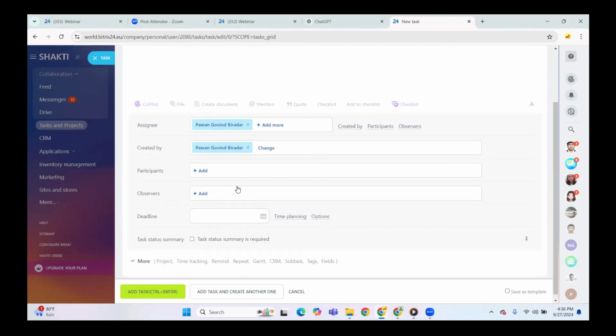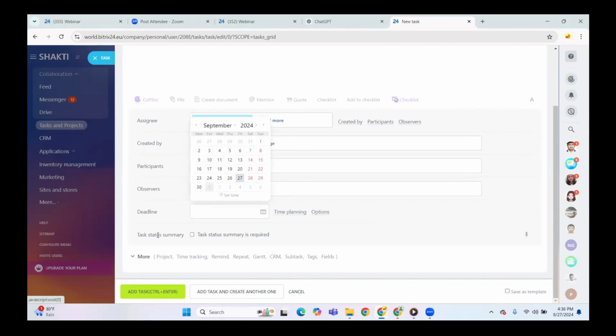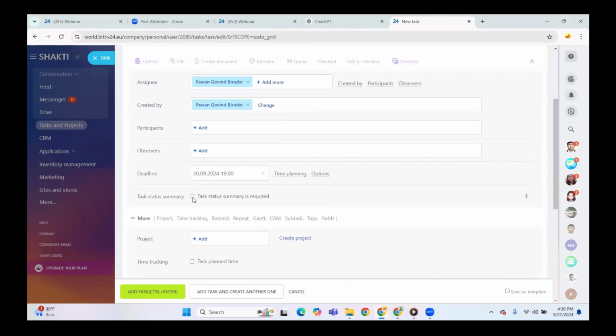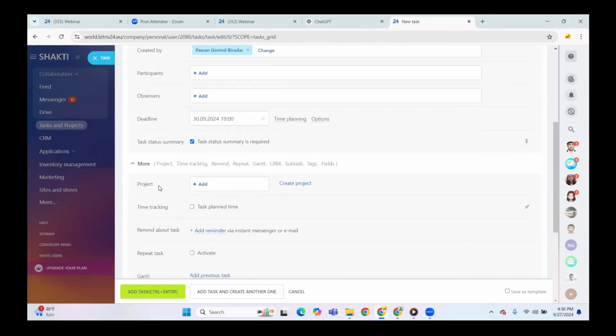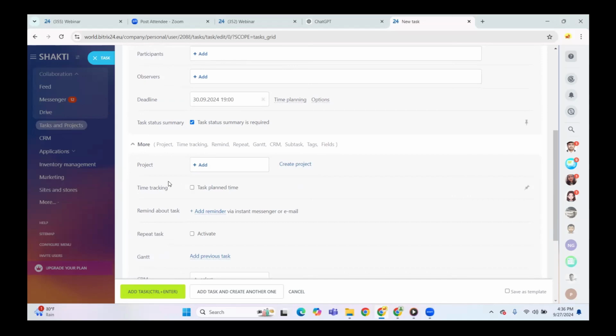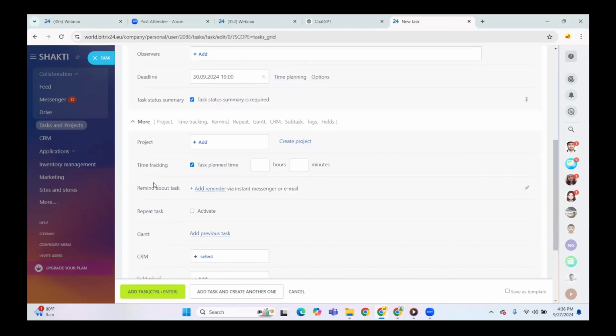We can set a deadline for this particular task, month wise or week wise. Below that, we have the option of the task status summary. In the task status summary, we will write the summary related to our task. In the project section, we can add a project or create a project related to our task. Time tracking is for tracking how much time we have invested in this task, or we can put a particular time for performing this task, suppose 10 hours or 20 minutes. We can add reminders related to this task, like we can send reminders via messenger or email.